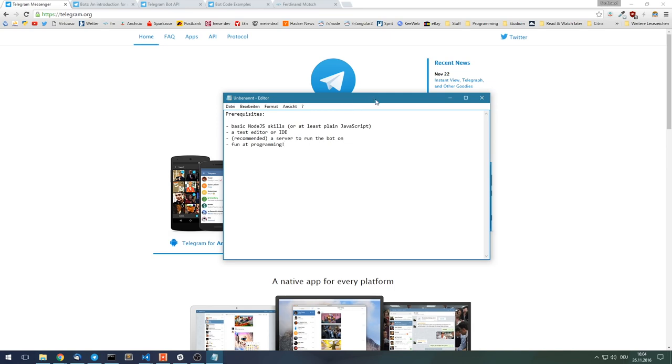Alright, so I said we're going to do the bot in Node.js. Basically, you can do the bot in any programming language you want. The core part of creating a bot is interacting with an API, making requests and getting responses. And since it's a web API, you can write the bot in any programming language with which you can do HTTP calls. And I think every programming language has a library to do HTTP calls.